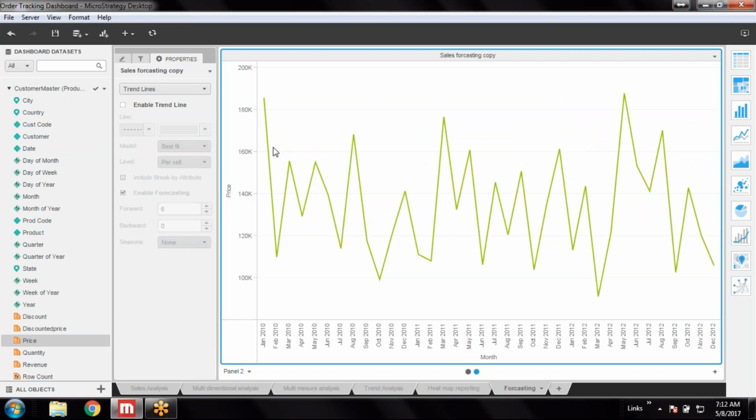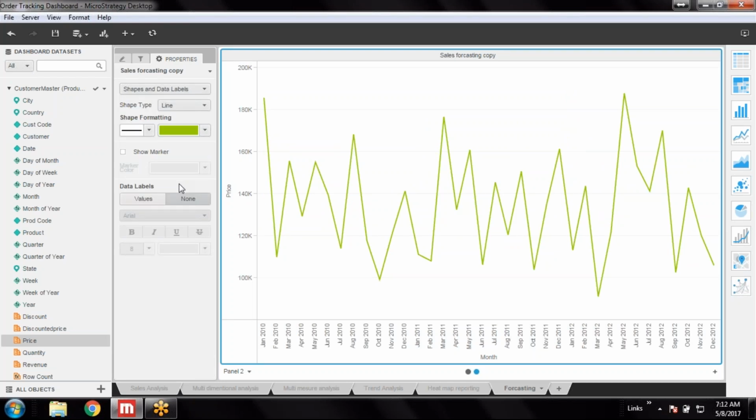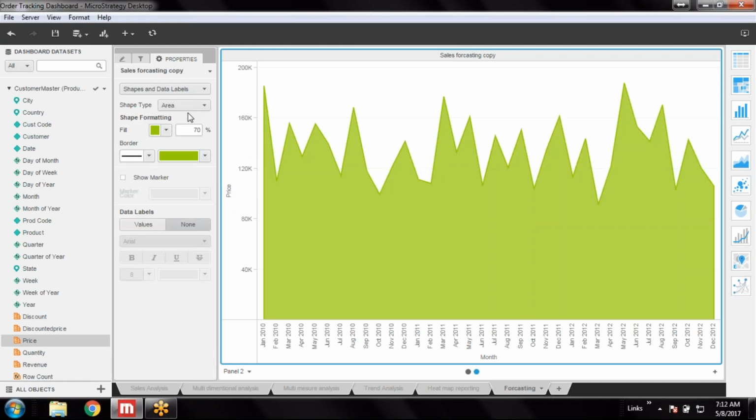Okay. Now I do have all the months and the line, so I can simply change the type, shapes and data label. Now here, instead of this line, I have these different styles. Like I can change it to an area chart. Very simple. Shape, type, and change it to area chart. Okay, so I could form an area chart very easily.